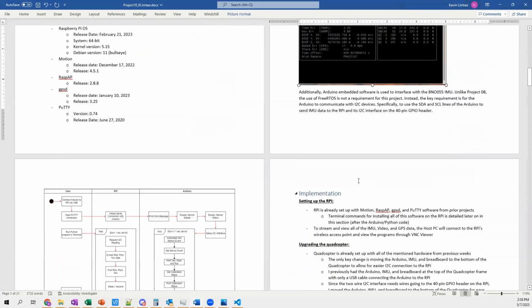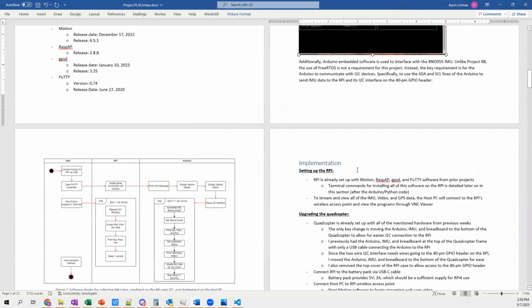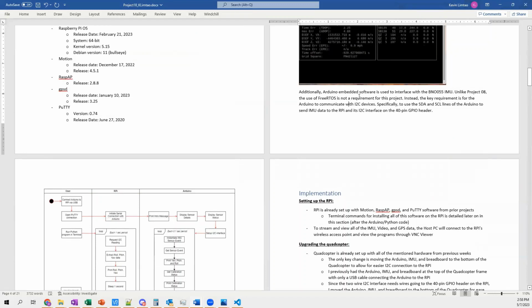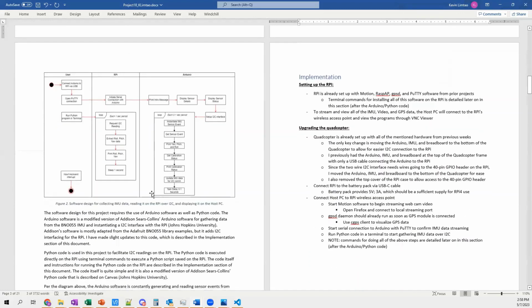And so speaking to a couple software packages that are more custom for this project. One is the Arduino embedded software, which I described in the requirement section above. Unlike previous projects like Project 8, I dropped the use of FreeRTOS because it's not a requirement for this particular project. Instead, the key requirement here is to have the Arduino communicate with I2C devices like the IMU, but also act as a slave for the Raspberry Pi, so that the Raspberry Pi can communicate to the Arduino over its 40-pin GPIO header, specifically the SDA and SCL pins of that GPIO header to facilitate the I2C interface.